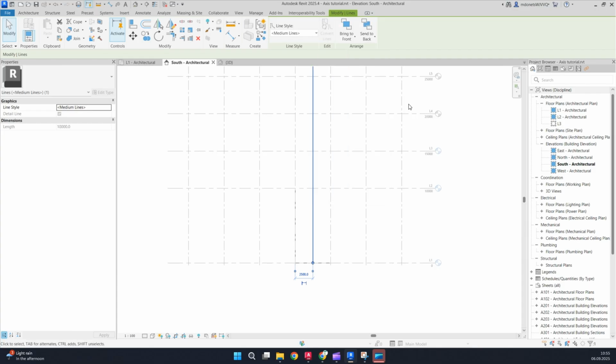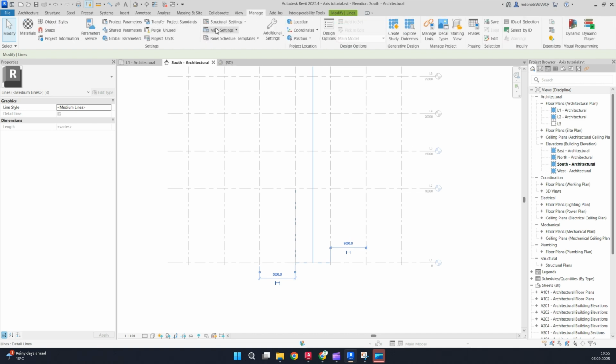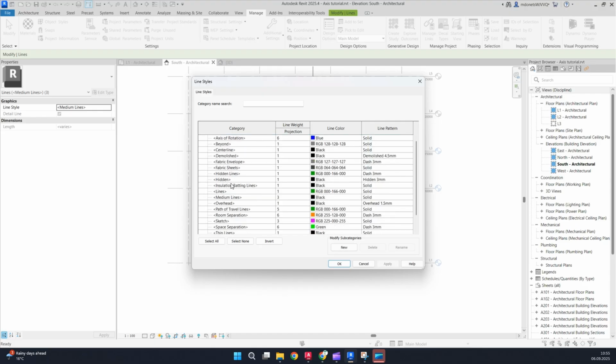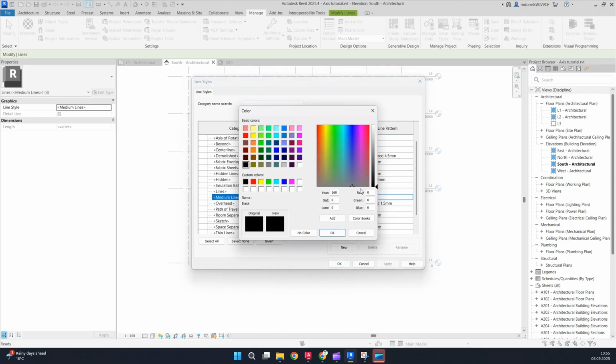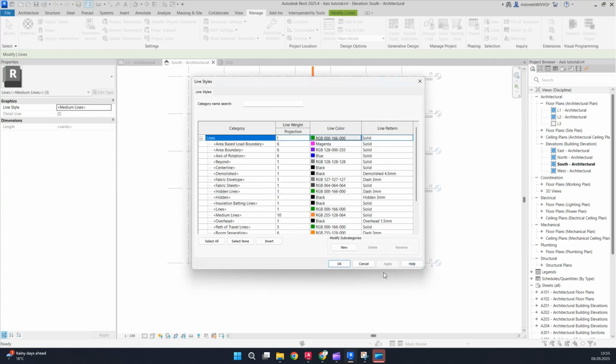Let's select all instances visible in the view, line style, and let it be medium lines. And now let's change medium lines to be more visible for us. Let's go to Manage tab, Additional Settings, Line Styles, Lines, search for medium lines, which we're using now. Pick the color you like. In my case, it will be this orange. You can make the line weight a bit bigger, for example, 10. It will be visible.